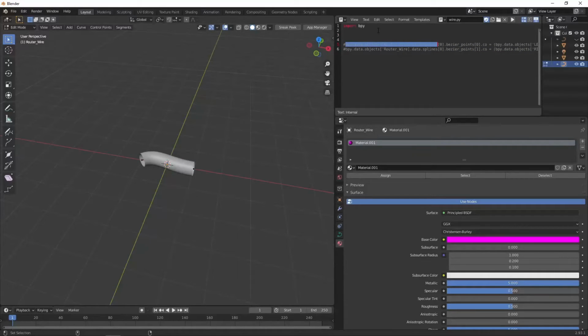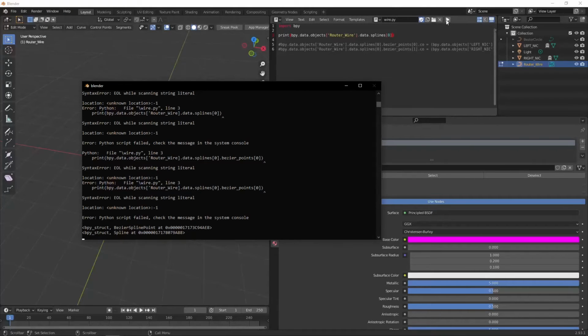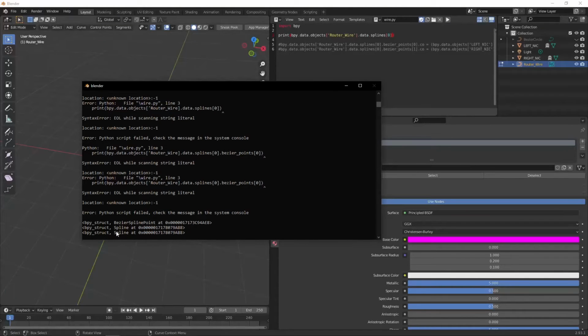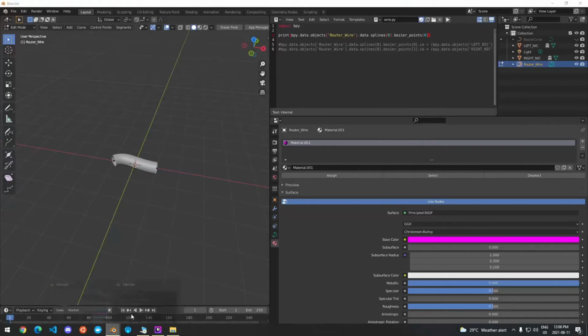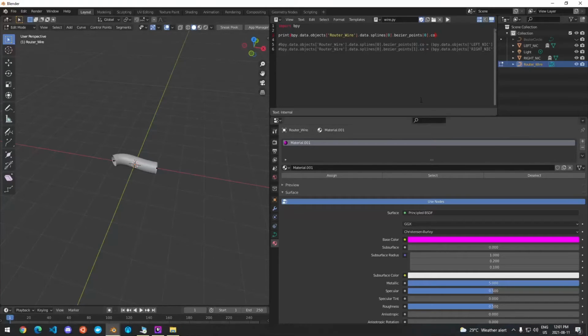So what we're going to do is print something here on the screen in Python. Let's print the splines. Let's toggle window, toggle system console, and print the splines. I press the button, and what we get is this memory object. So there is a spline there. Let's go deeper and grab the Bezier points 0 of the spline, and this will give us another memory address deeper down. Now, let's get the .co, the coordinates of that spline.